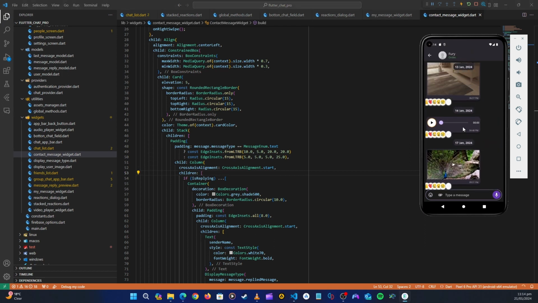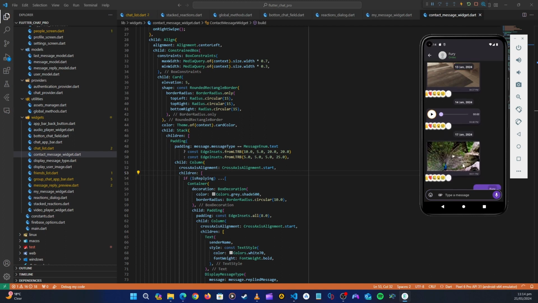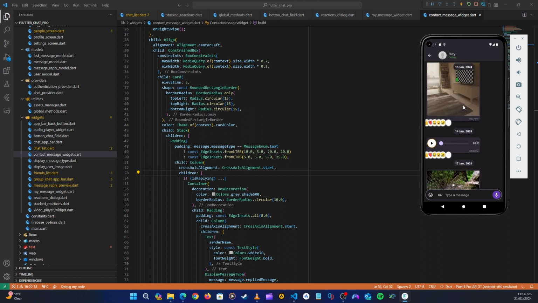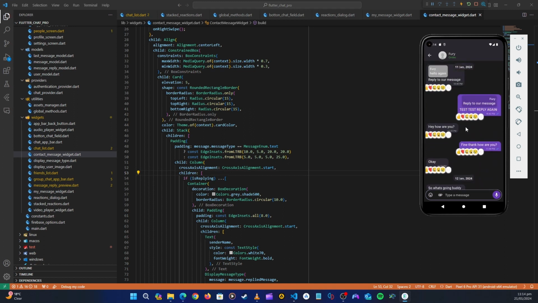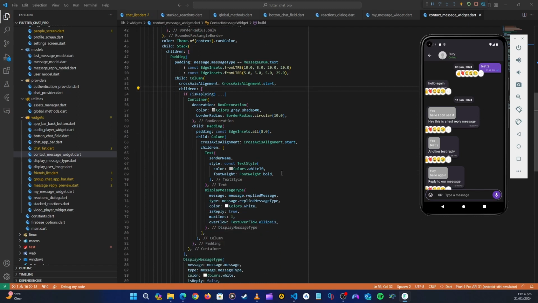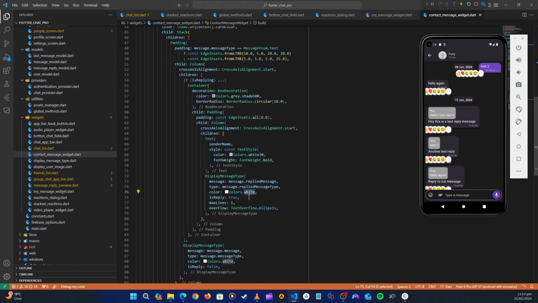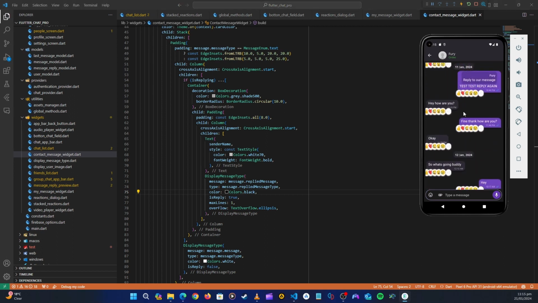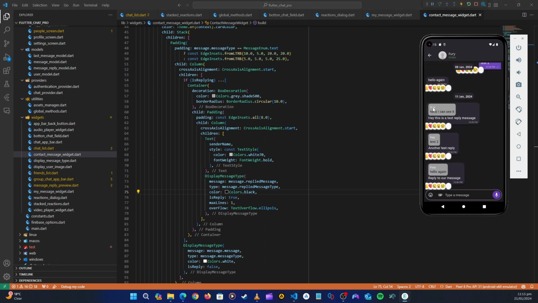All right, now you can see that the dark color looks all right. Yeah, even the text. Okay, I think we'll go with this card color. This now looks acceptable. Maybe even the text here, in the replied message we can keep it as black. Let's hot reload. Yeah, this is fine now.